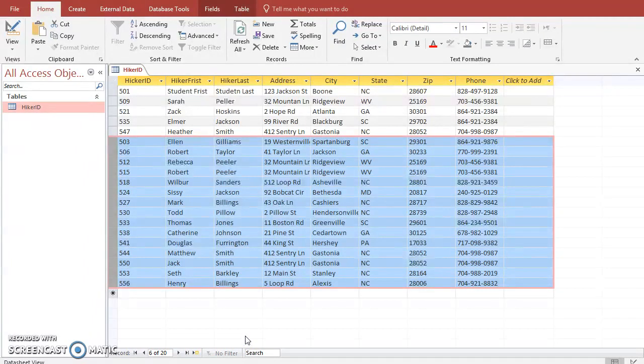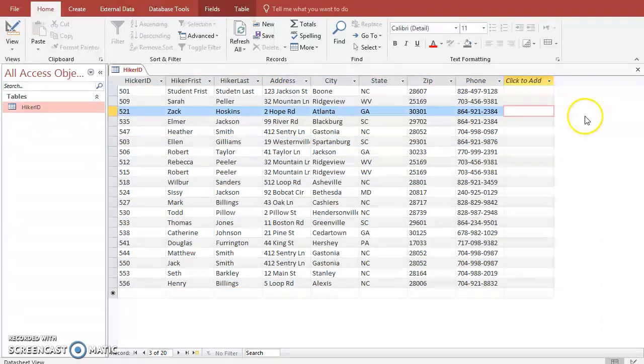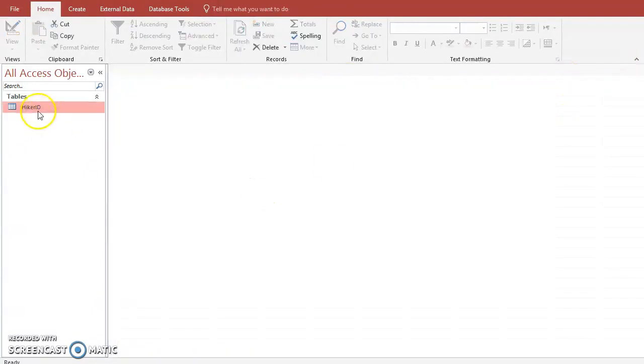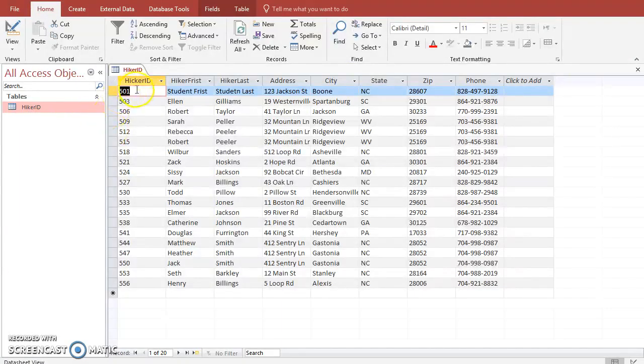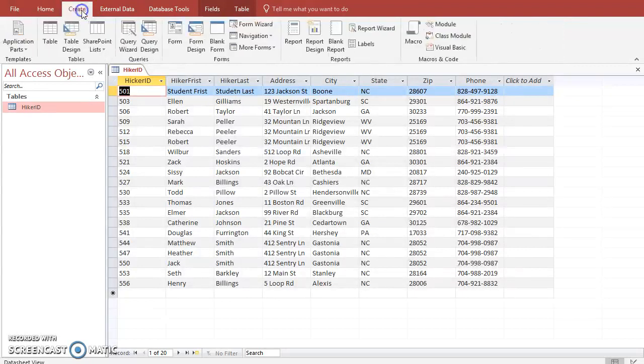Okay, so that's the gist of this particular lesson. Now if I close my object and then open it again, you see everything is in hiker ID order. It's in the correct order as it should be. All right, so I think you know how to create a form, and if you don't, you just go to Create and you can go to Form, or you can go to Report for a report.